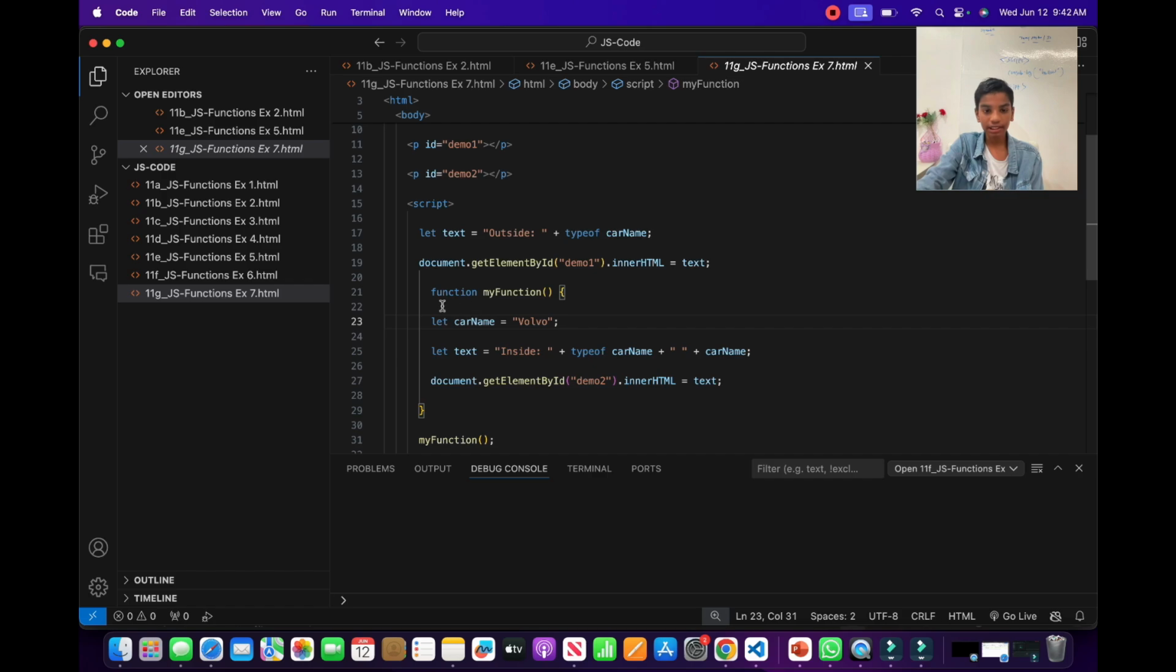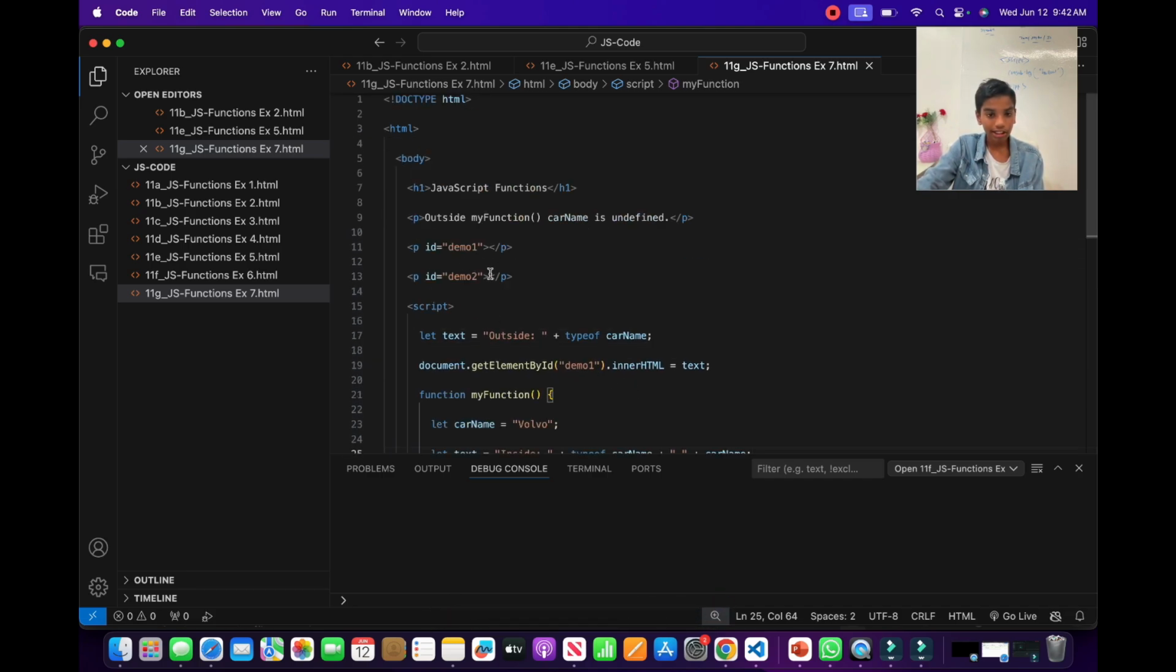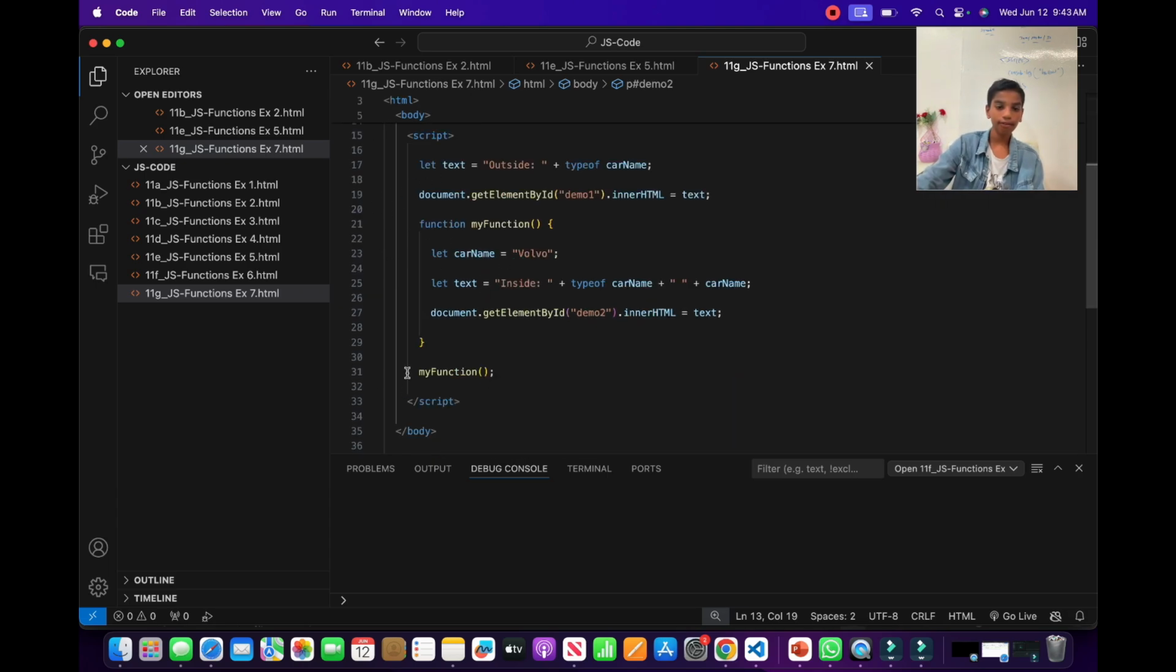Now we are giving a function. As you can see here, we have a function where we are declaring a variable named carName, and then we're giving it the value of Volvo. And then we are using another let variable and declaring another variable called text, and then we are giving it another string value plus typeof carName plus an empty string plus the carName variable. And then we are using the document.getElementById method, and we are replacing the content inside an element which has the ID of demo2 with the value of the text, and then we are invoking myFunction. So now let's run this using Chrome.